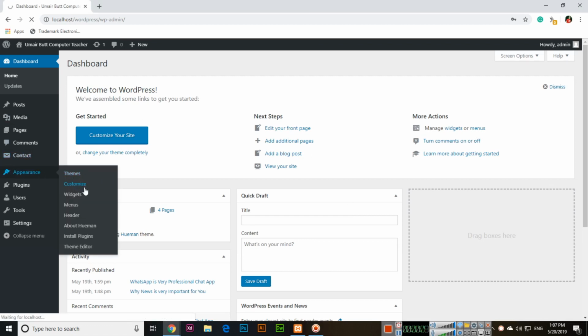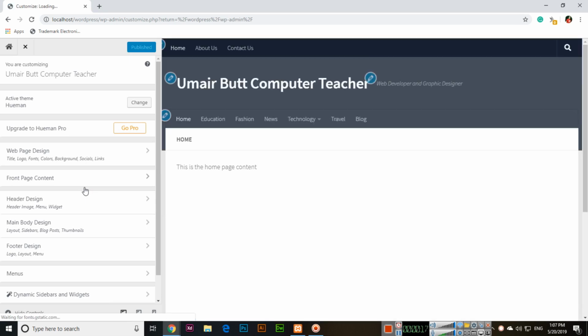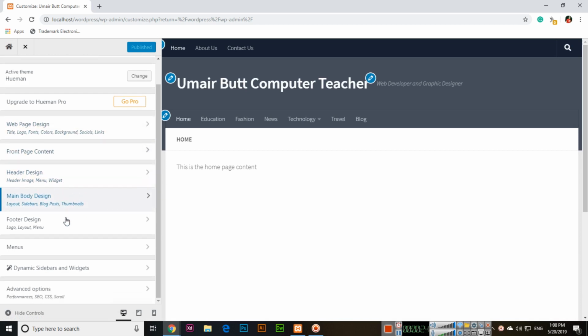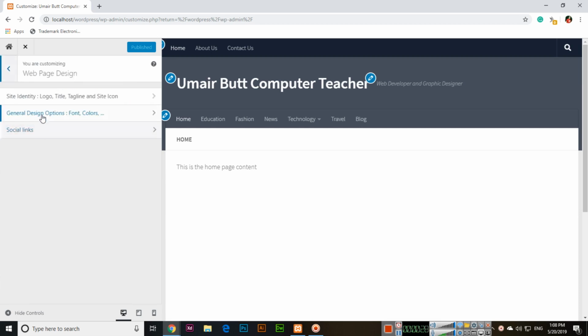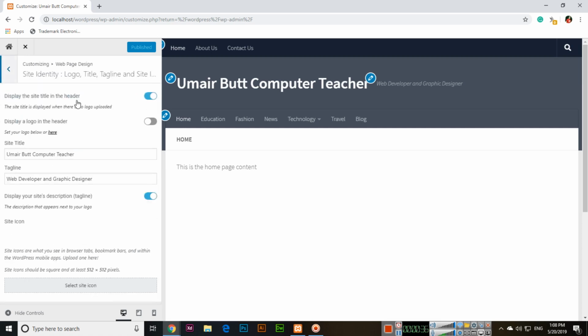So how you can customize the theme depends on the theme. In customize, you can find different options, and it depends on the theme. In this theme we have these options, so you can see there are different things like web page design. For example, if you click here, site identity, logo, title, tagline, and site icon we can change from here. If you change the site title, you can see it will change live like this.